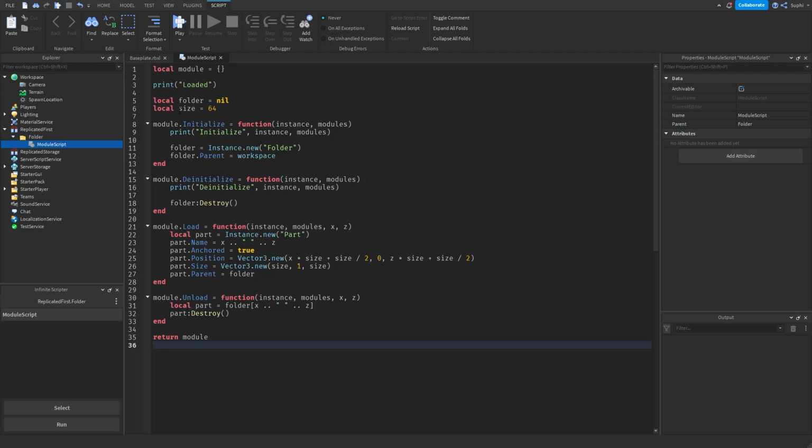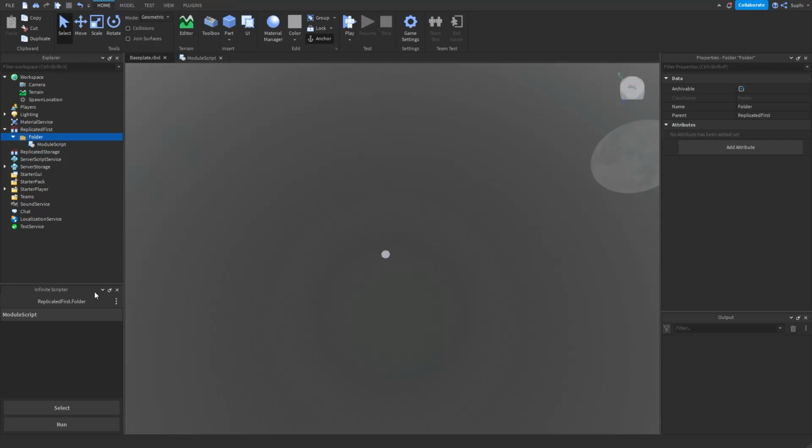So currently the chunk has a size of 64 by 64 studs. But what if we didn't want our chunk to have a size of 64 by 64 studs? What if we wanted the chunk size to be 80 by 80 studs? What we can do is select the folder, the same folder we have selected in the plugin, and we're going to add an attribute, a number attribute, and we're going to name this attribute size. And now I can set the size here, and the plugin will use this value as the chunk size.